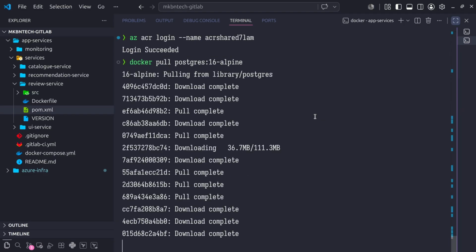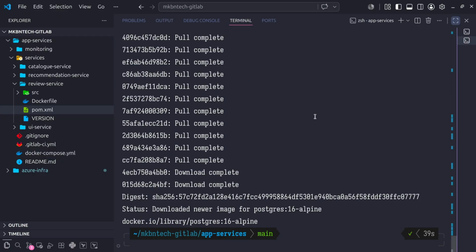Once the image downloads, we run the docker tag command. We take that downloaded Postgres image and attach our ACR login server URL to the front of it. This tells Docker exactly where this image belongs. Finally, we execute docker push with that new tagged image.